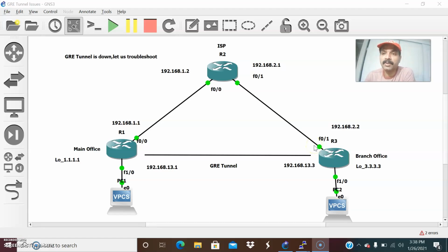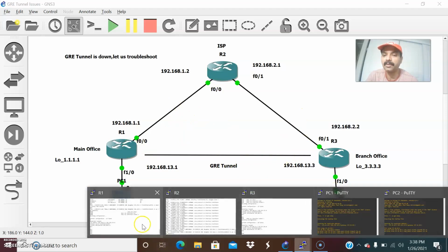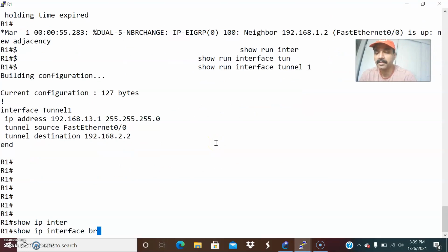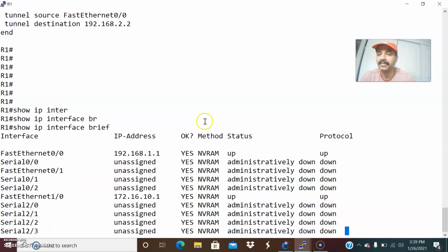So now let us troubleshoot why the GRE tunnel is down. I have created a tunnel between the main office and branch office, and this tunnel is down, so we need to understand. Before troubleshooting, we should understand how to configure the GRE tunnel. So first, let us go ahead and check the directly connected interfaces. Let us go to R1 and check the directly connected interfaces with show ip interface brief.